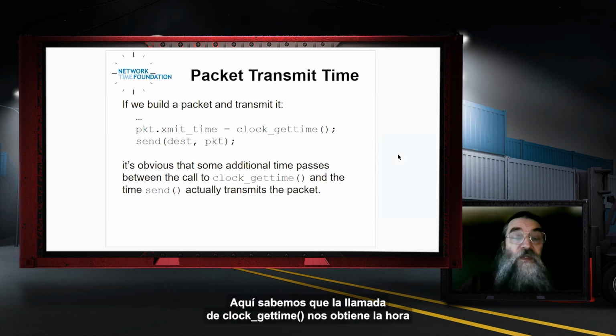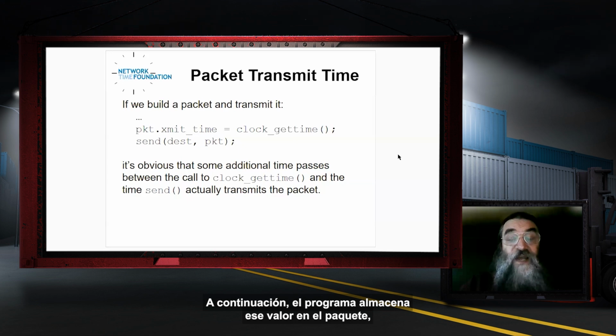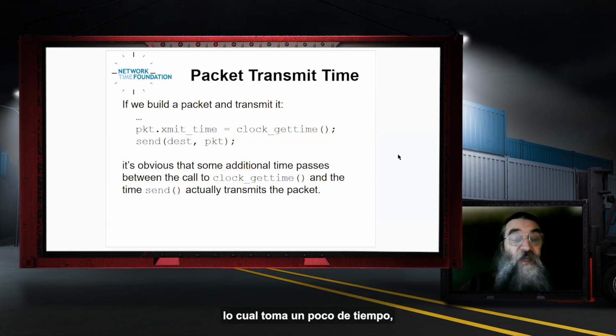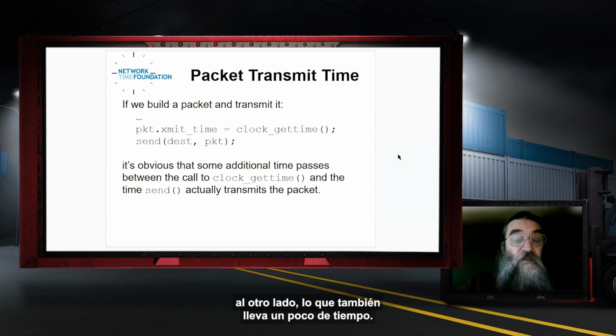Here, we know that the clock get time call gets us the time, and then it has to return this value to its caller. This takes a little bit of time. Next, the program stores that value in the packet, which takes a little bit of time. And finally, we call the send function to actually transmit the packet to the other side, which also takes a little bit of time.